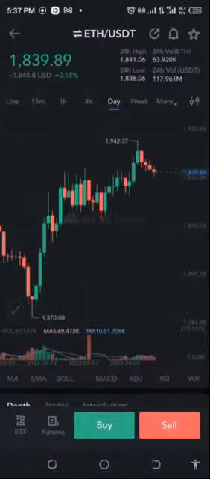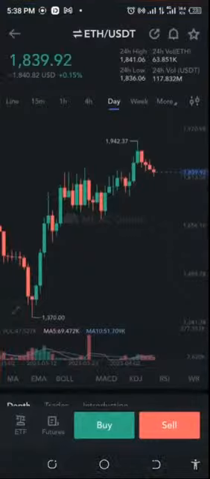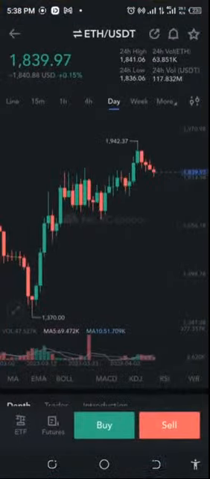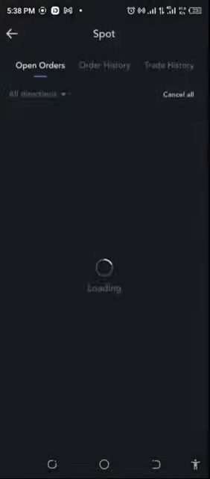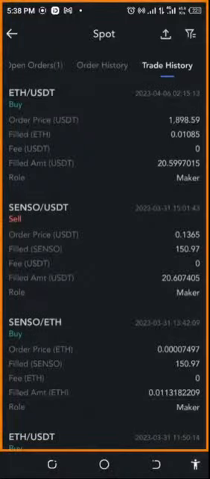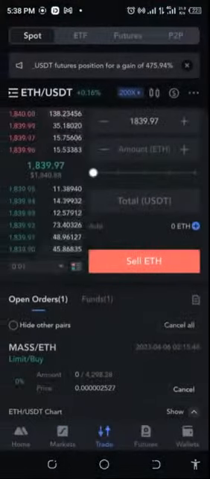As you can see here, just to let you know, it's been 3 days, because this is the 1 day chart, and you can see that for the past 3 days, ETH has been going down, right? So because I bought ETH for 1,898, almost like 1,899, as you can see here, right now the value of ETH has gone down.